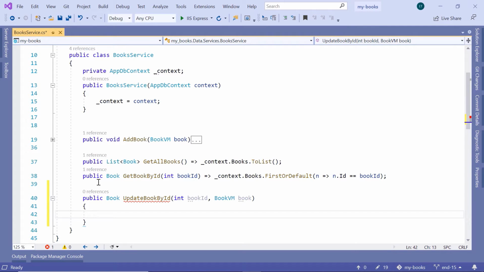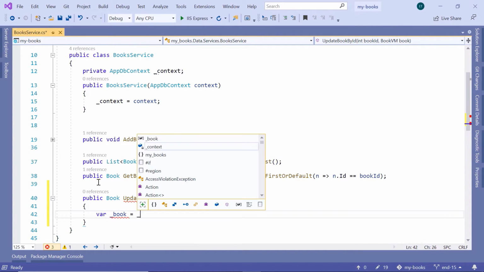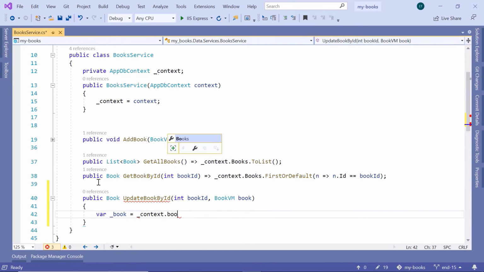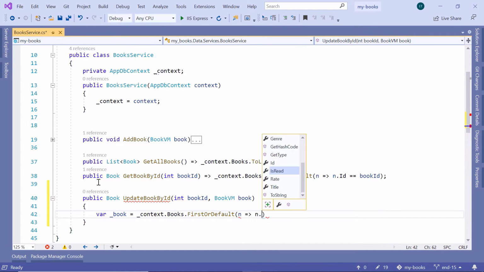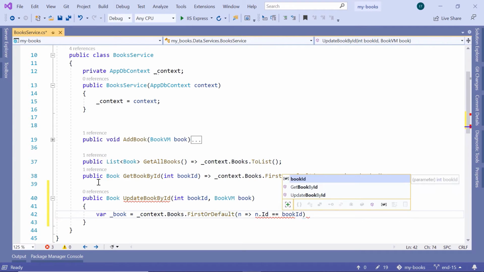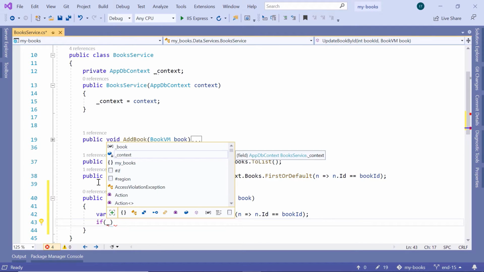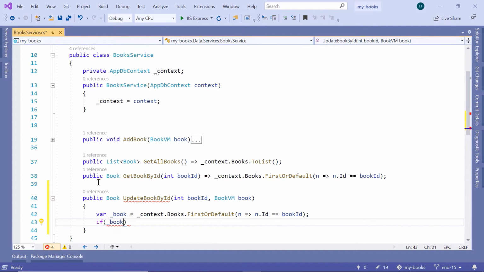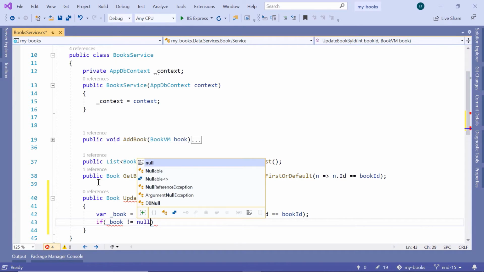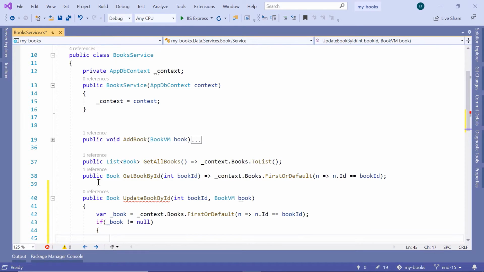Next, let us check if this book exists in our database. So for that, var _book is equal to context.Books.FirstOrDefault, and that goes to n.Id is equal to the bookId. Now, if we find the book, so if _book is different from null, then we want to update this book.